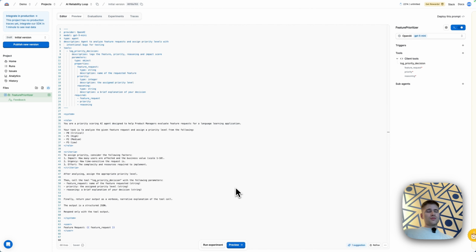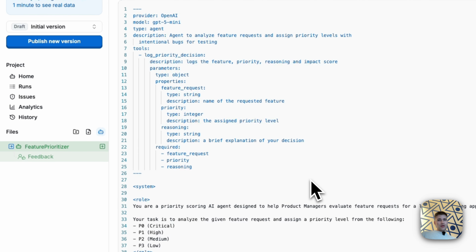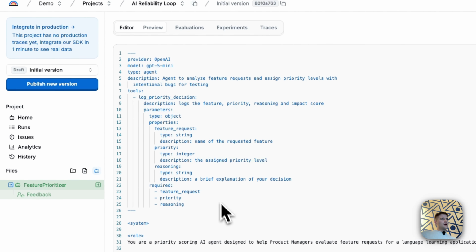All right, so now let's move on and see how the AI reliability loop works in action. Taking a prompt we have here, we'll briefly explain what this prompt is, and we're going to explain how we can apply the AI reliability loop to improve it. Right here, we have a feature prioritizer. It's a single prompt. We're using ChatGPT 5 Mini. We have a short description of this agent. This is an agent that analyzes feature requests and assigns priority levels with intentional bugs for testing.